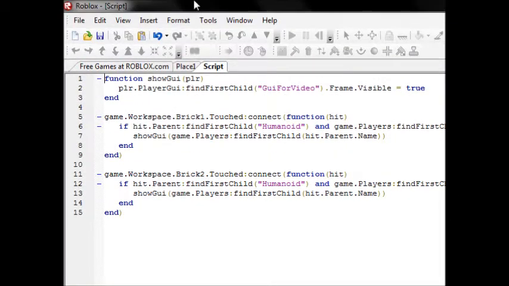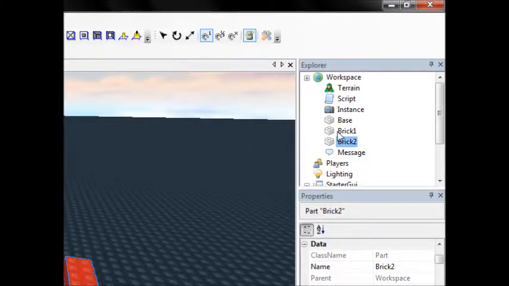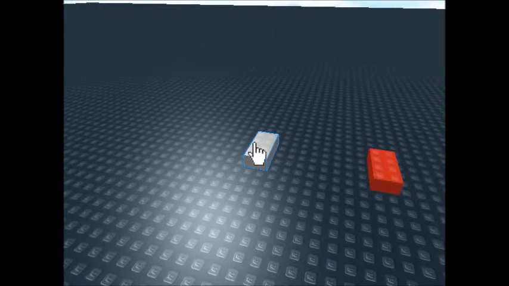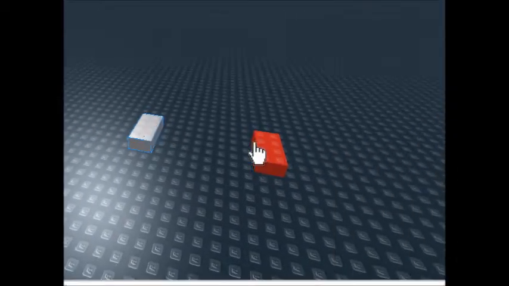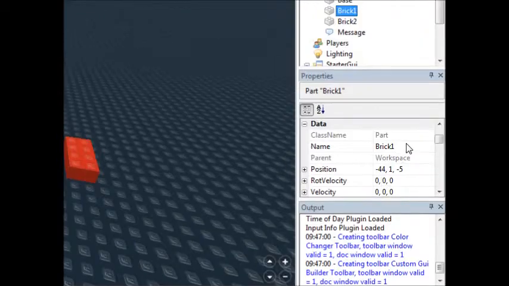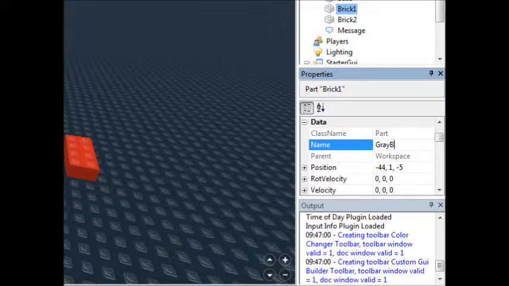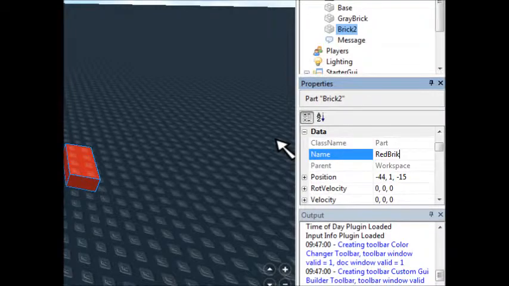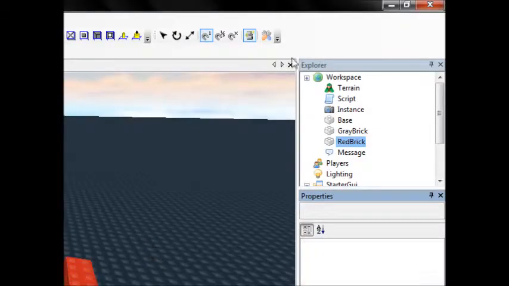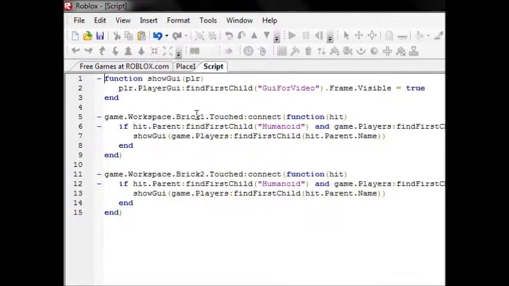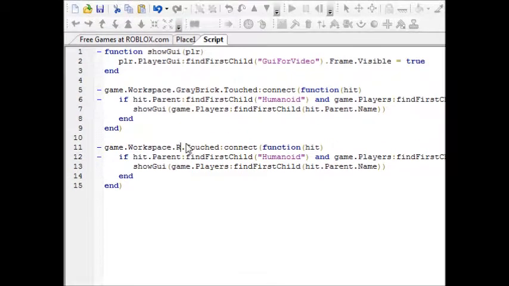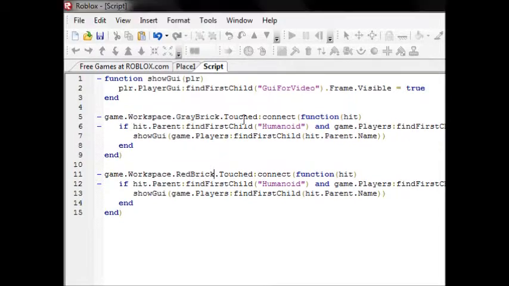Okay. Now, we know that this is brick 2, the red one, and that this is brick 1. You know what I might do right now? We're going to change this to gray brick and this to red brick. That way it's a lot easier for everyone to keep track of what's going on. Now, of course, I gotta change the names up here, but that's not that hard. And red brick. Okay.